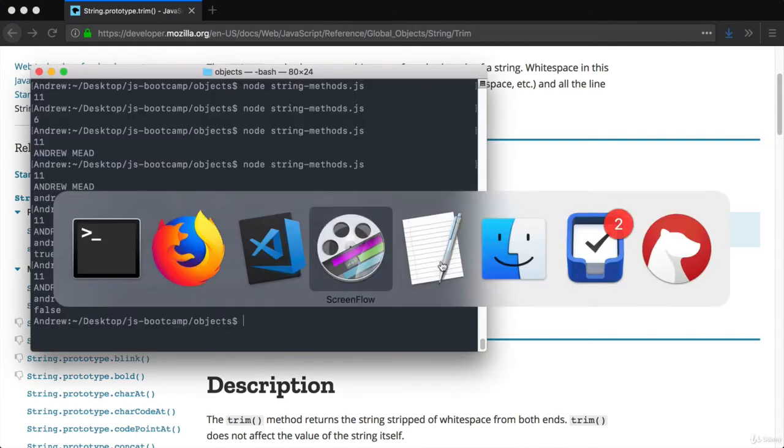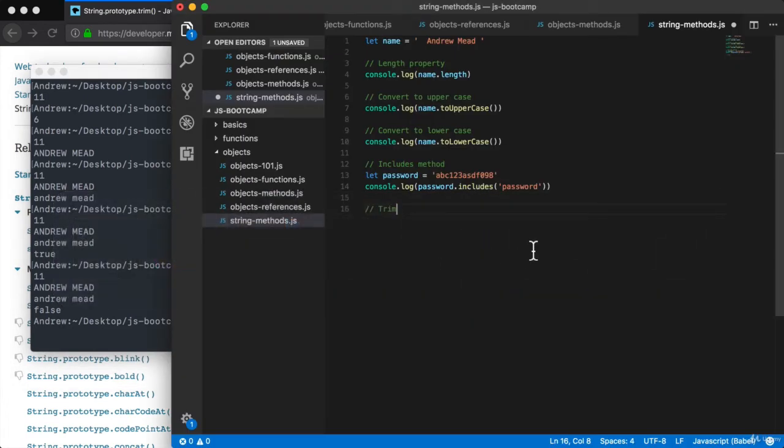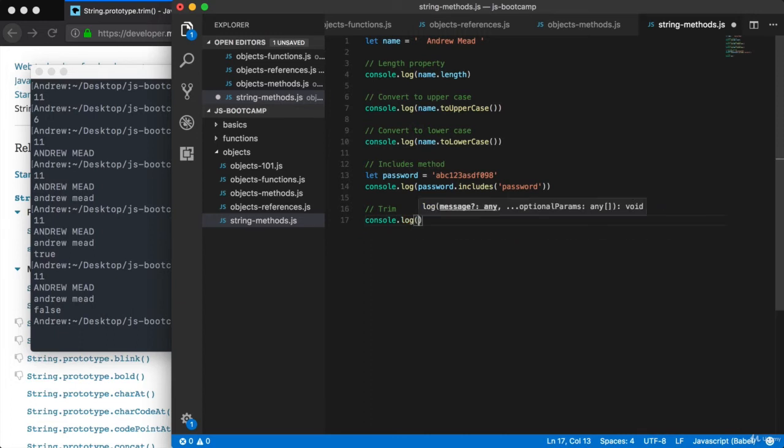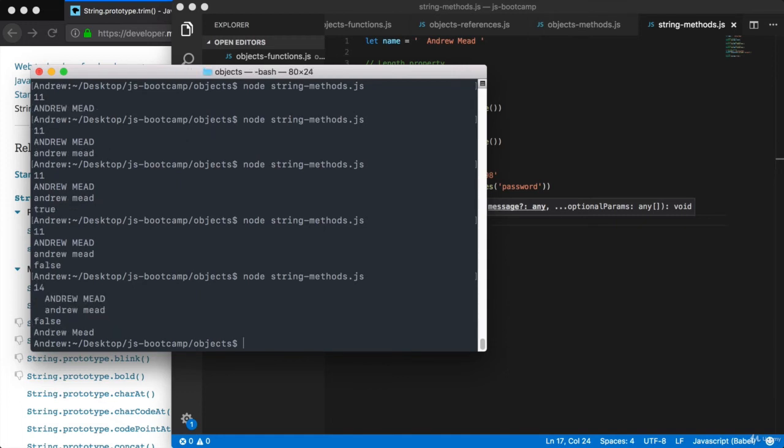I'm going to switch over to VSC, and I'm going to call this method with console.log. In this case, I'm going to go back up to the name string as opposed to the password string. That is name.trim, calling it as a method, but with no arguments since it takes none. Then I can save the file, switch over to the terminal, run things, and what do I get? Right here, you can see I get the string with the spaces on both ends, but after I trim it, you can see that the extra spaces have been removed.